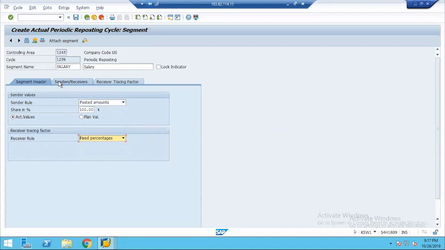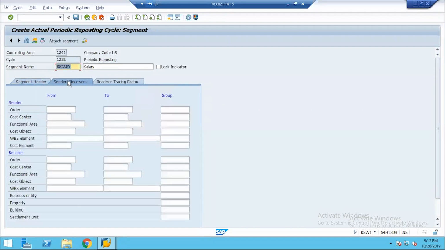Okay, sender receiver. I'm going into sender receiver. Now here we will have to select what our cost center is and what our cost element is, all those things. We have created cost centers 16,000 to 20,000. So we are posting the transaction into 18,000.